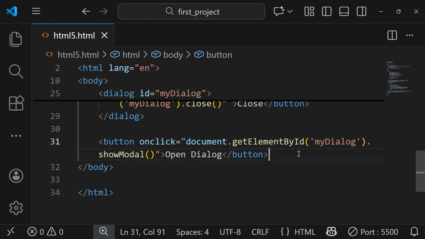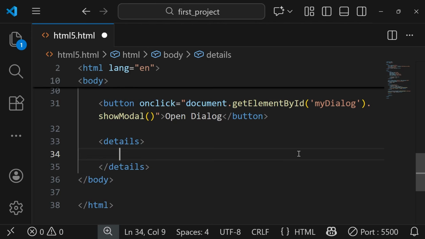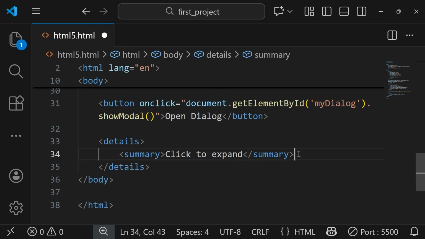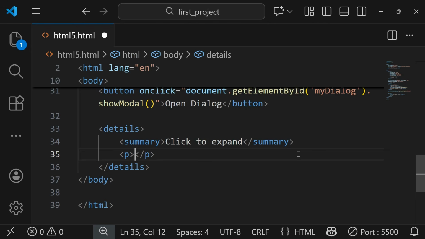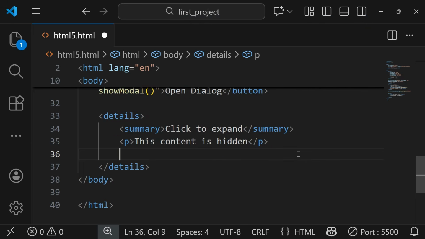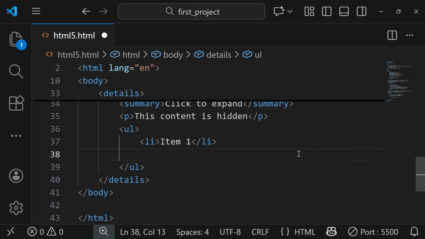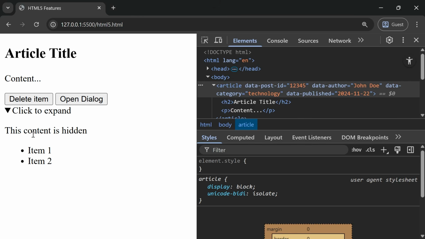So we covered details tag in one of previous lessons, which is also part of HTML5, which gives us ability to create some functionality without JavaScript. And this is really awesome. So we have summary, click to expand. Okay, and then we have anything else which will be hidden. This content is hidden. Okay, in the same way we can have a UL with li item 1, another li item 2, and so on. That content will be hidden. Click to expand, then the content is displayed.